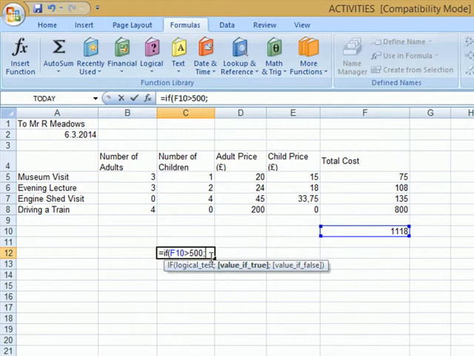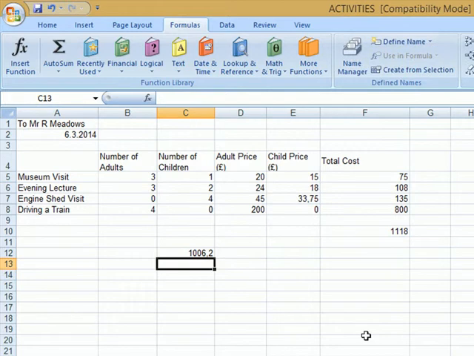Now, if this is true, the person will get 10% discount, which means we have to multiply 0.90 with the total amount. So we can write 0.90 times this amount. But if this is not true, meaning the value is less than 500, then nothing will happen. The same amount will come up. So we have to put the semicolon again, and now just click on the cell, because this amount will appear if it's not more than 500. Now we close the bracket, press enter, and we get the right value.